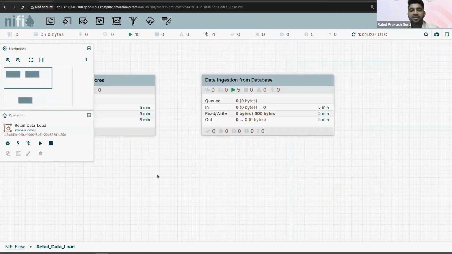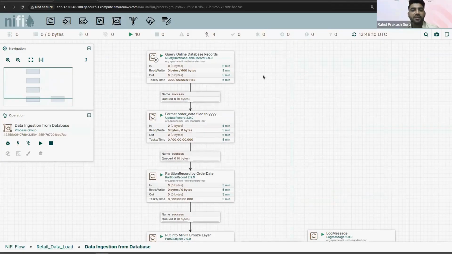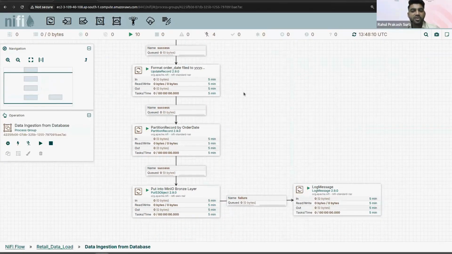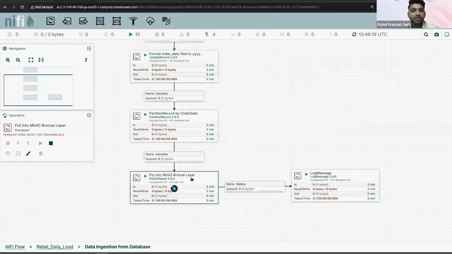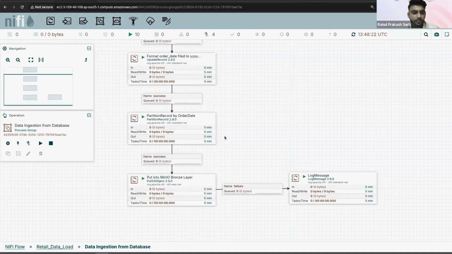Another flow that we have is data ingestion from the database, in which we are pulling the data from the database tables. We are categorizing based on the order date and pushing into the bronze layer. We have not done any transformation on the content of the data.